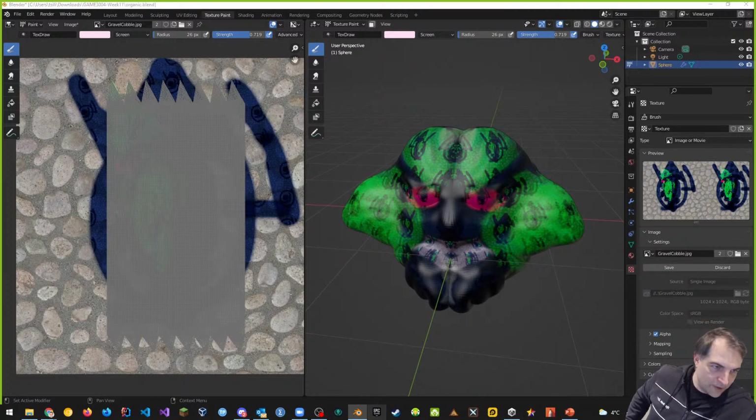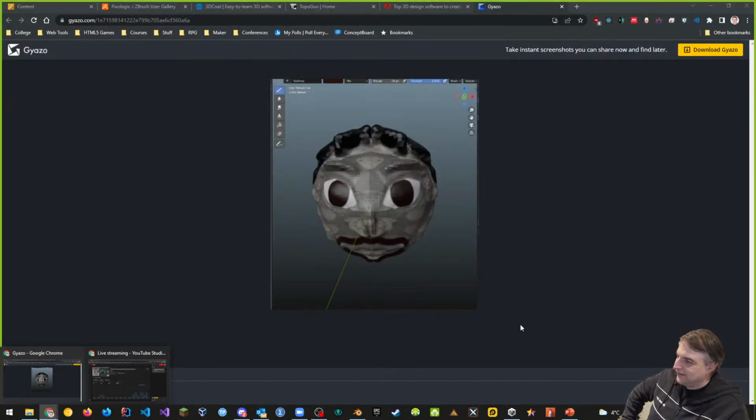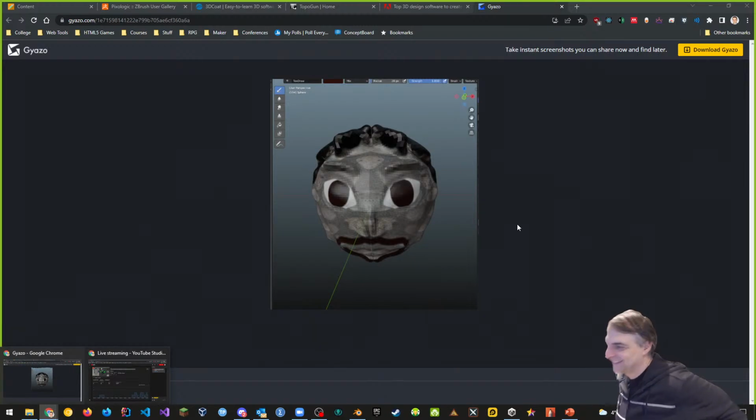Vince is going to show me a picture. Let's see, Vince, what you made. Cool. Love it. Right? With the gravel cobble.